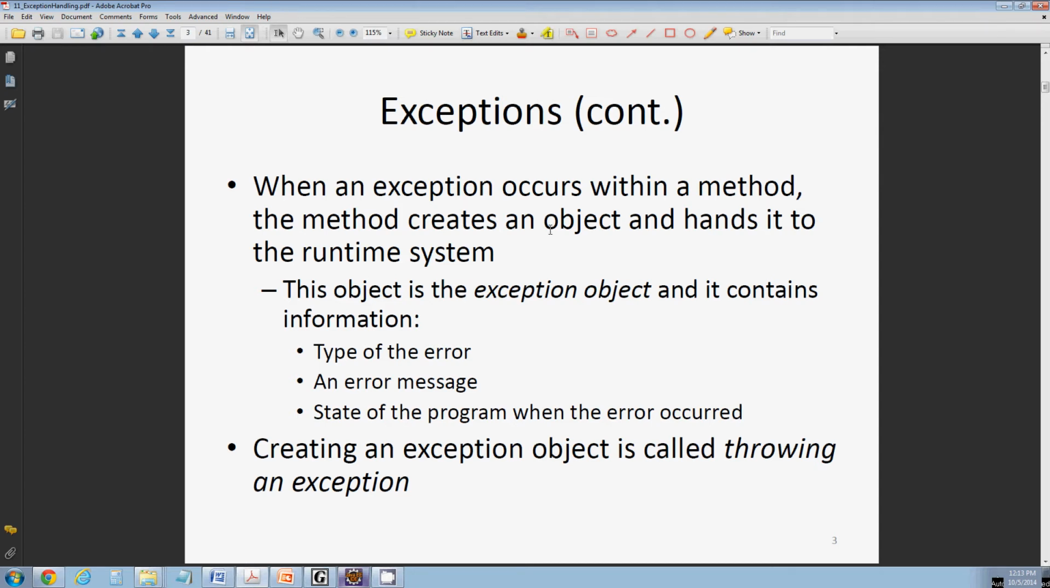Now that object that's created is the exception object, and it has some information inside of it. So it has the kind of error, so what went wrong. It has an error message describing that, and it also contains information about where the program was when this error happened. So it knows what method it was in, it knows what line of code the program was currently running, and it also has the stack trace, the runtime stack trace. So that's a history of how we got to where we are in our program. So which method called the current method, and perhaps a method called that, and so on. So that exception object contains all these different pieces of information.